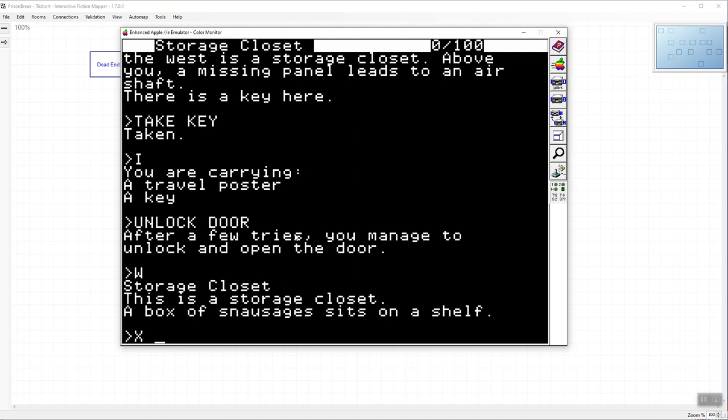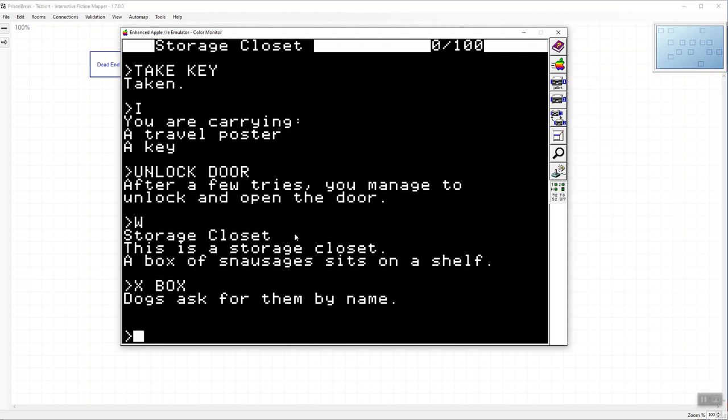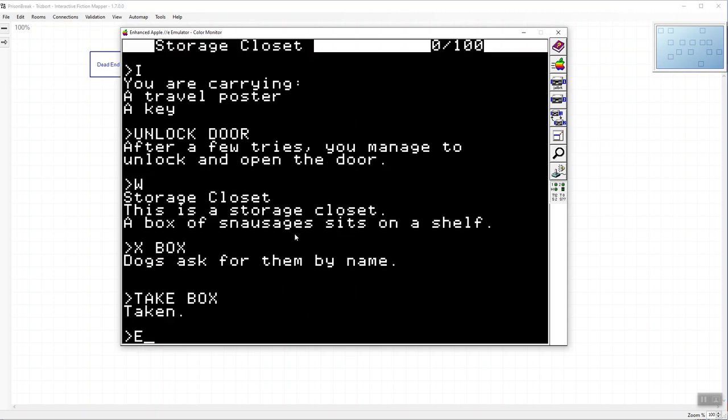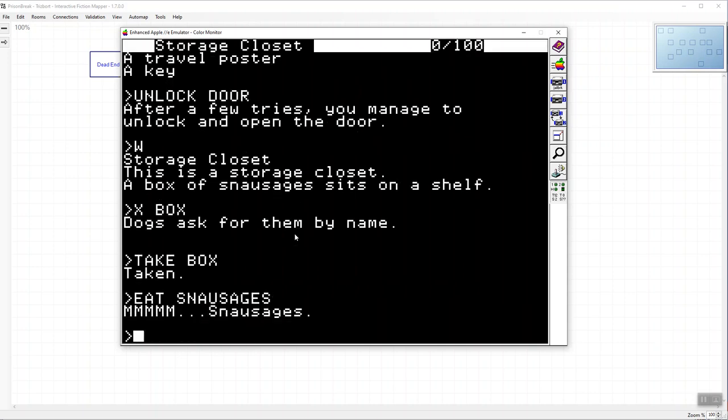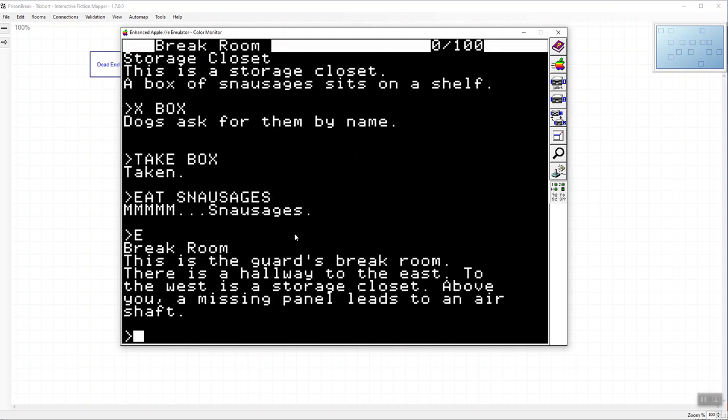So let me examine the box, because in these games you examine everything. Dogs ask for them by name. I'm going to take the box. Eat sausages. Sausages. Okay, so let's go back to the break room.